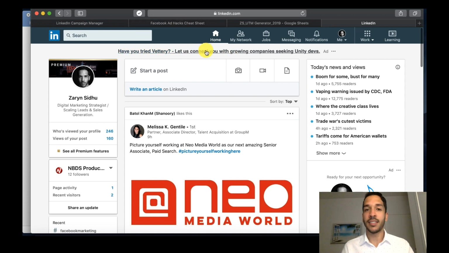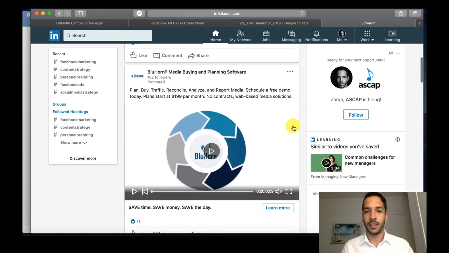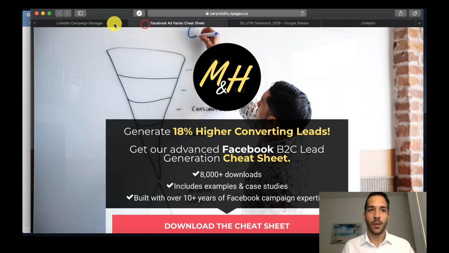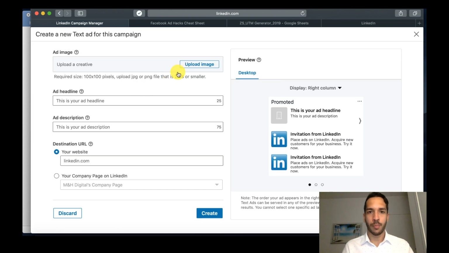And these text ads tend to be a lot less expensive than ads that you might see in the feed like this. This is a sponsored content post. This is a lot more expensive. So let's just jump back into this and go through building this ad.